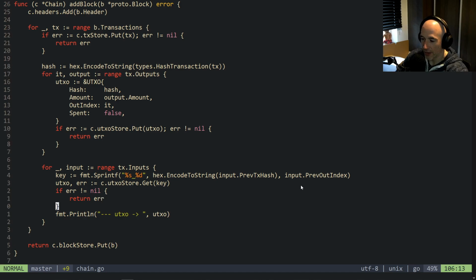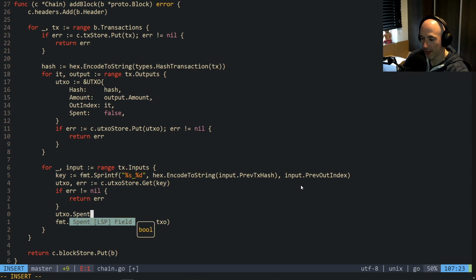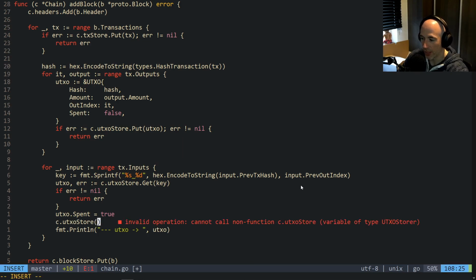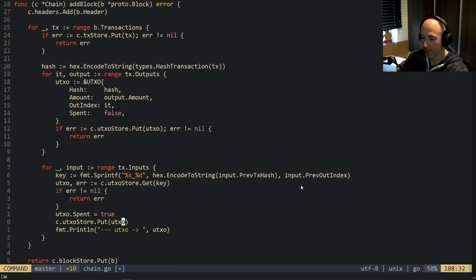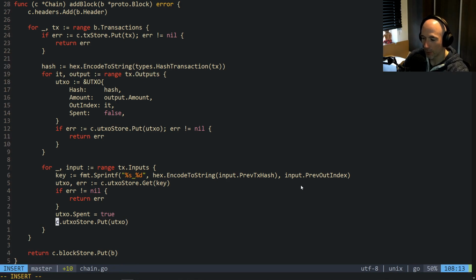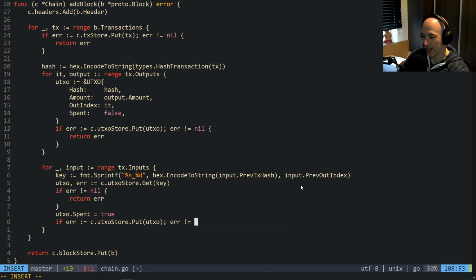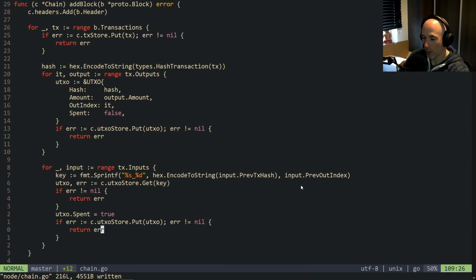Now we need to do this: UTXO dot spend is true, right? And now we're gonna store this. We could do an update, but it doesn't really matter. We're gonna say UTXO store, and put this UTXO back inside of this thing. It's probably an error actually. If add is not null, return the error. Right, that's fine. So hey, that's actually amazing news.